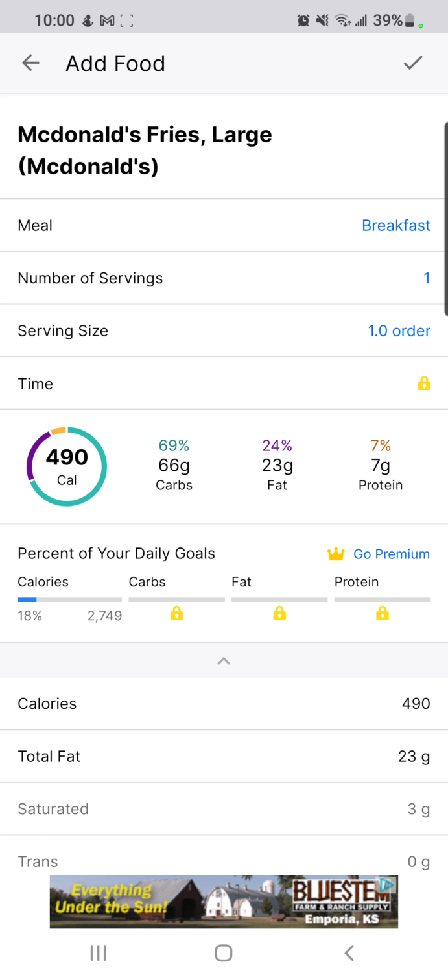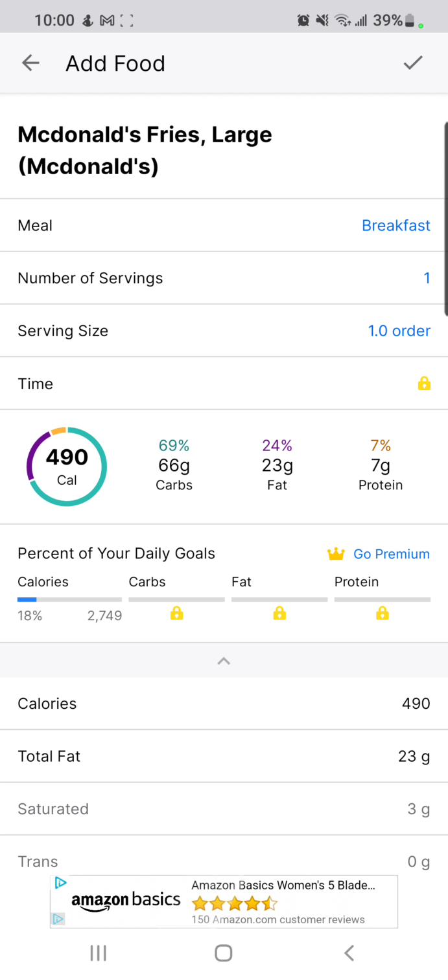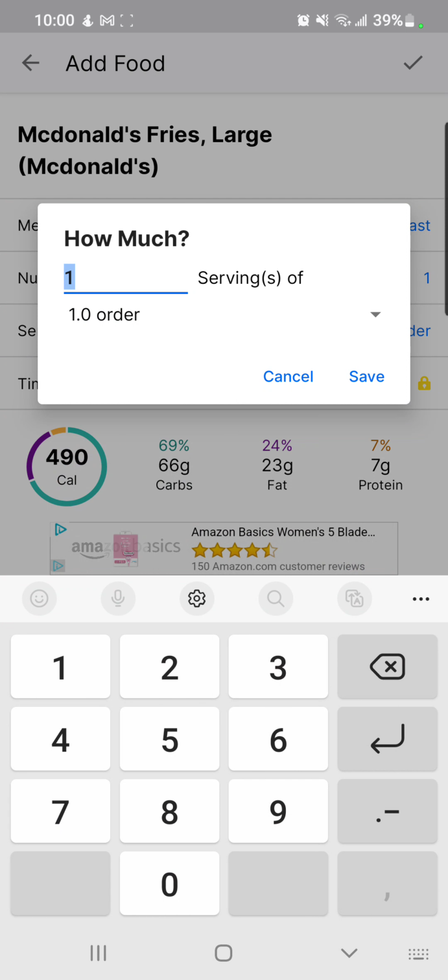So you can see it is 490 calories. It actually tells you how many carbs it is, what percentage of fat, and how much protein it has. And knowing this is a bunch of large fries, it doesn't have that much protein, and a lot of carbs. And as you can see where it says number of servings, serving size is just one order of large fries. And if you want, you can change the servings. So you ate one large order of fries.